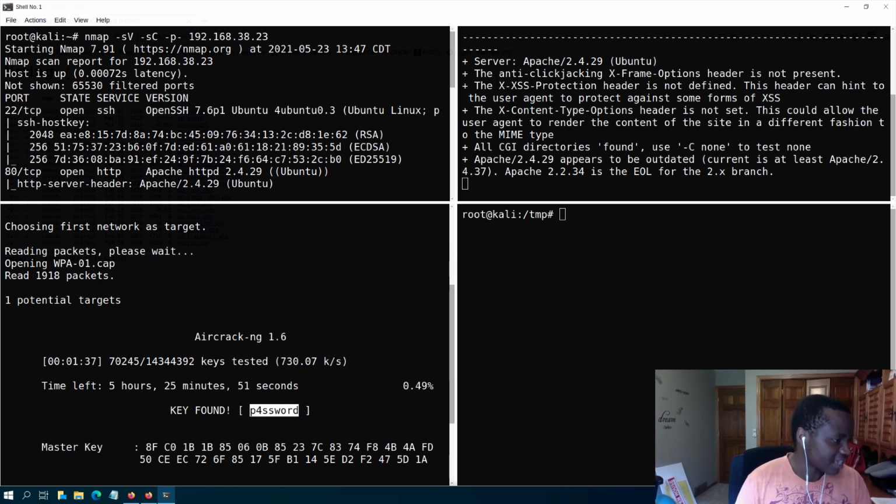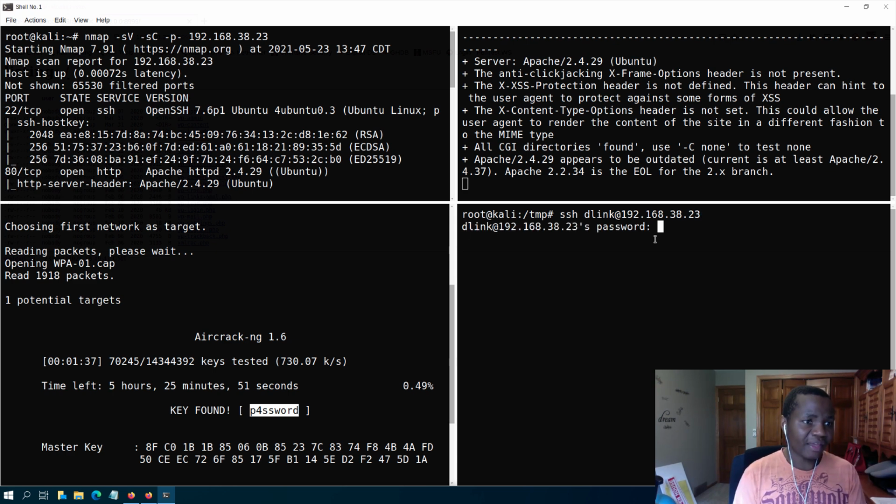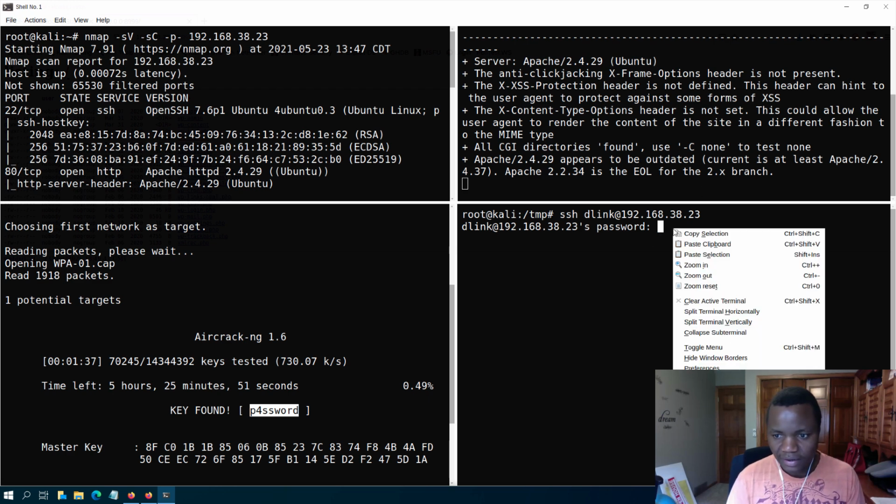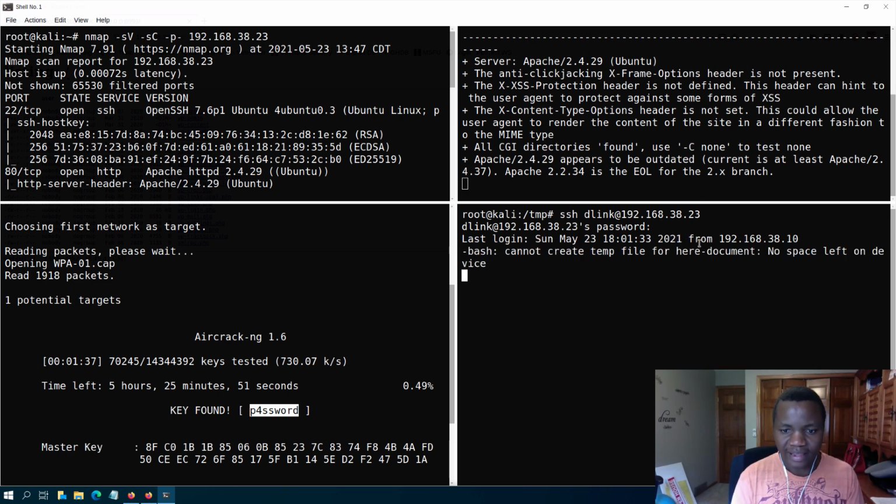So here I was stuck for a little bit. Then I was like, you know what? Let's do this. SSH, because SSH is open, right? D-Link, after a long time, at 192.168.38.23. It doesn't make sense to SSH with the SSID name to a machine, but in this case, for this CTF, that's what they had, and sure enough, we're in there.